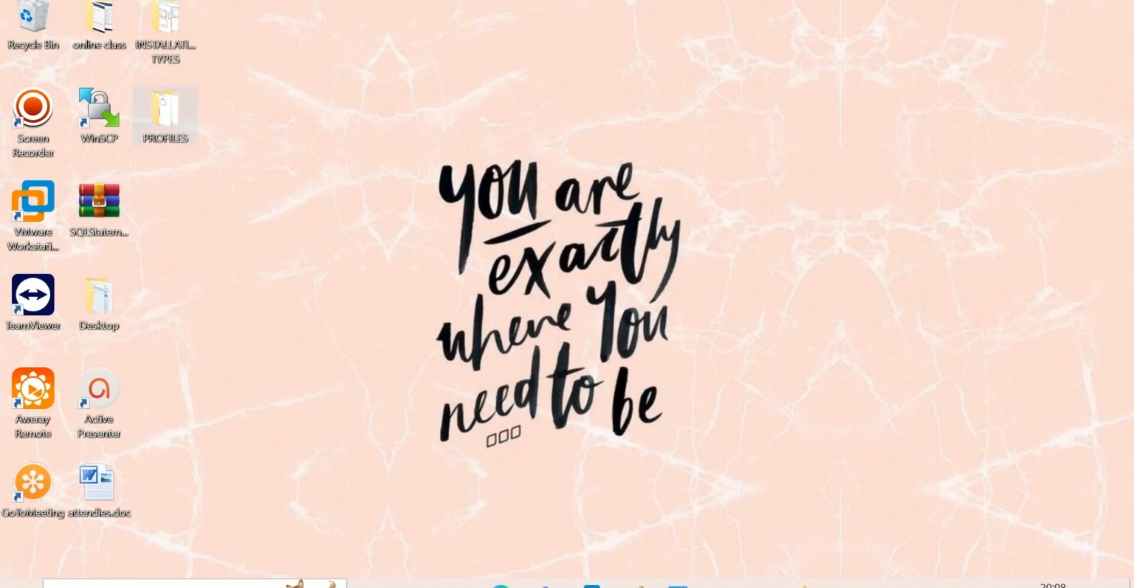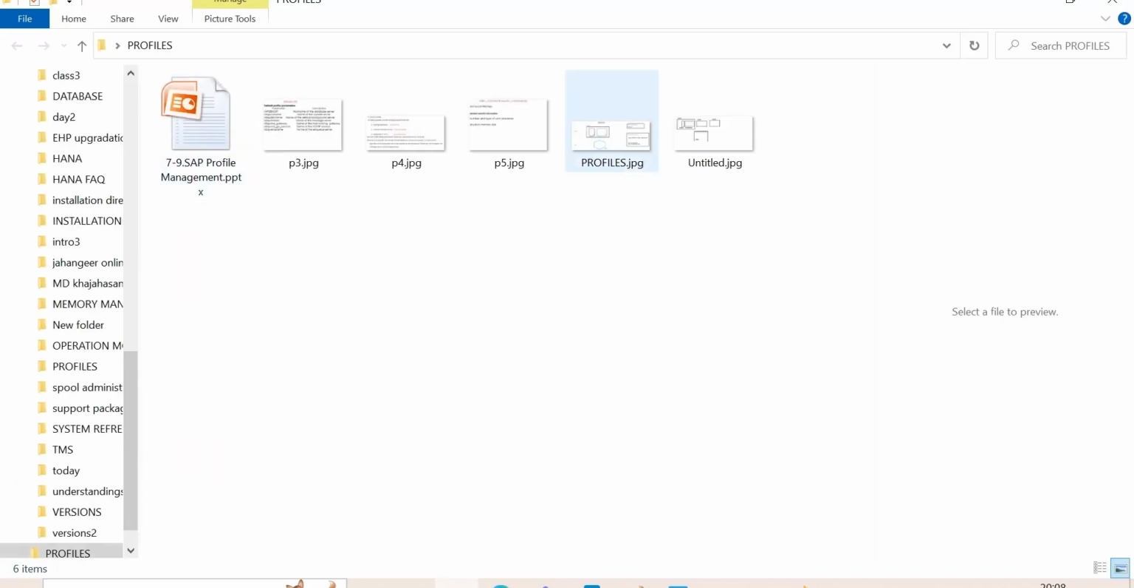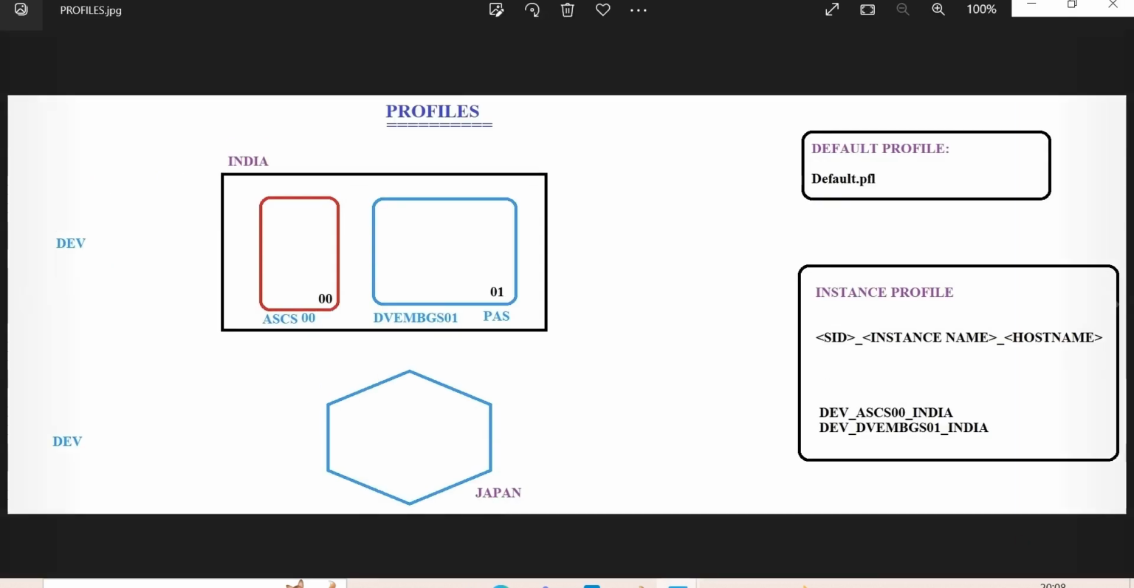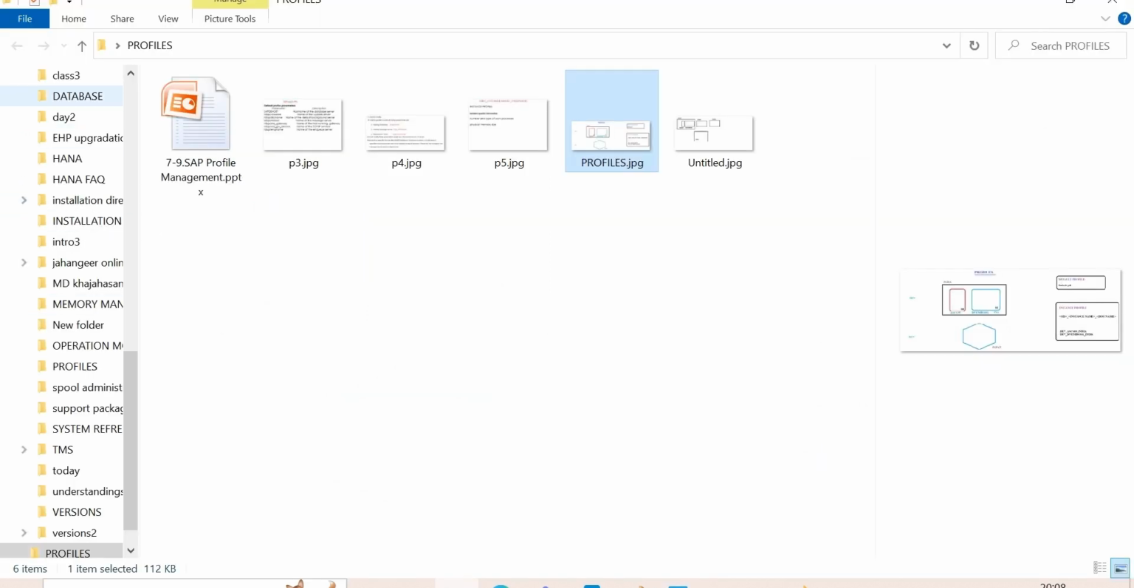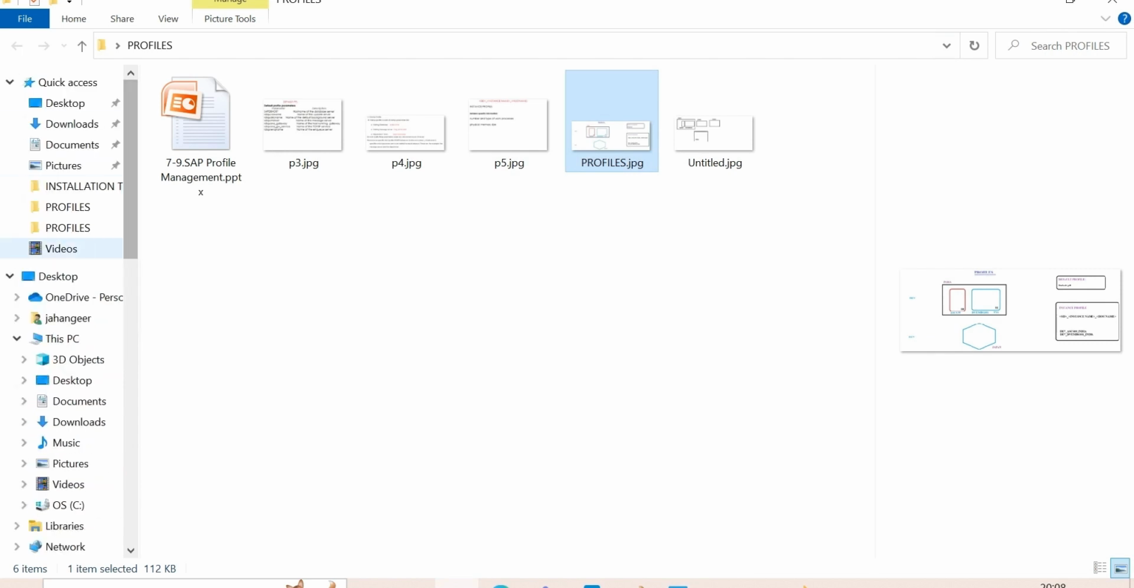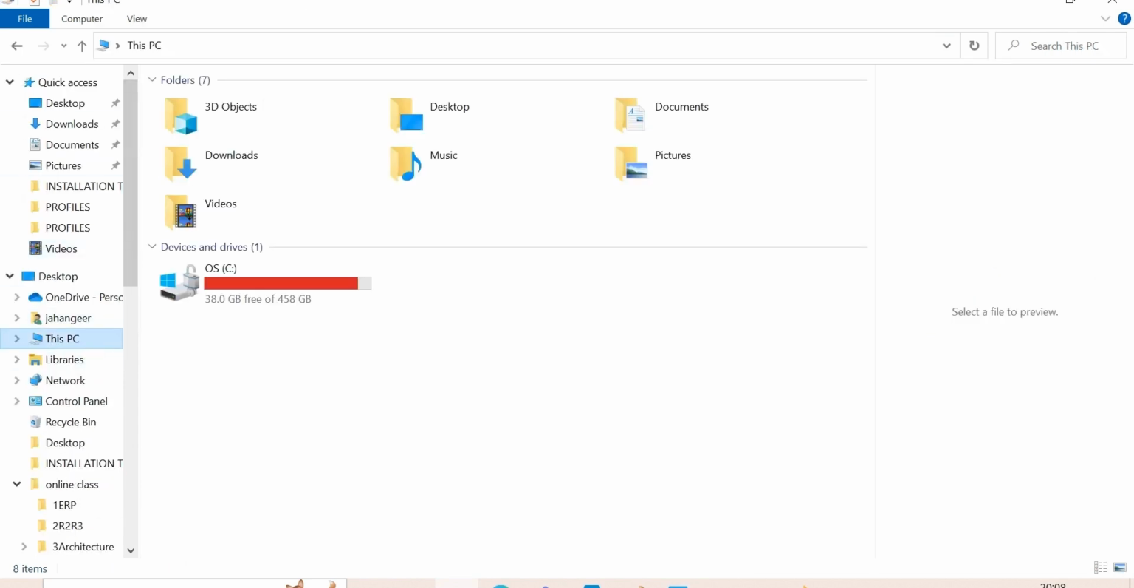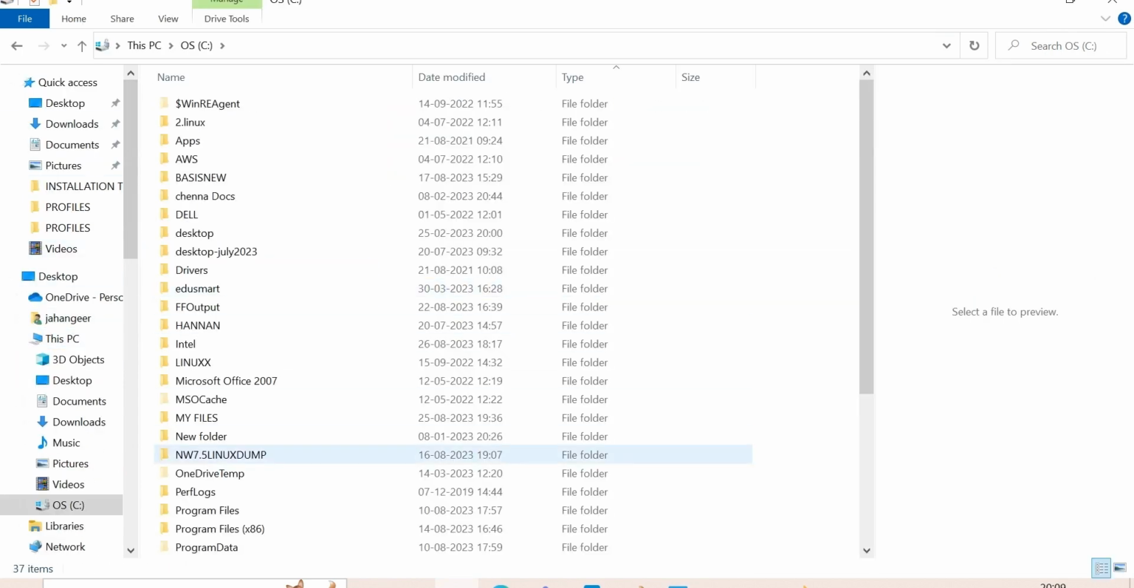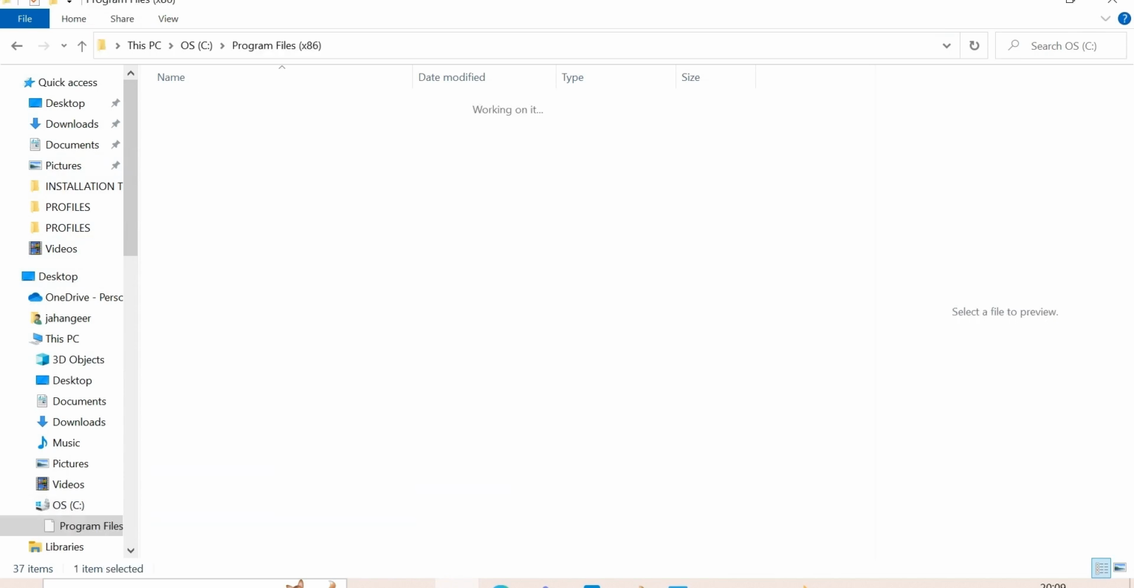Today's topic is profiles. What exactly is a profile? When you install any software, where will it be saved? In your C drive, on the hard disk, in Program Files. Okay, I'll go to my C drive, and in that Program Files.